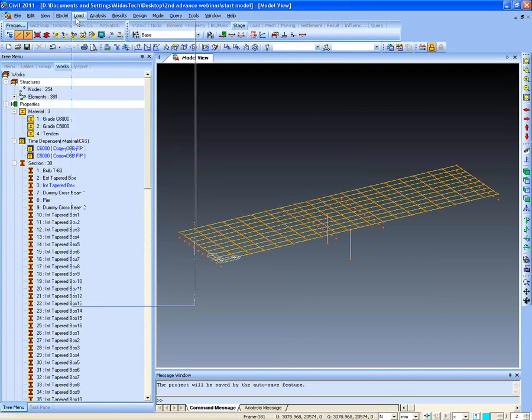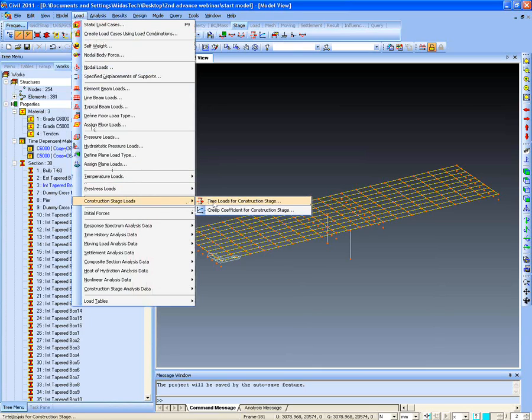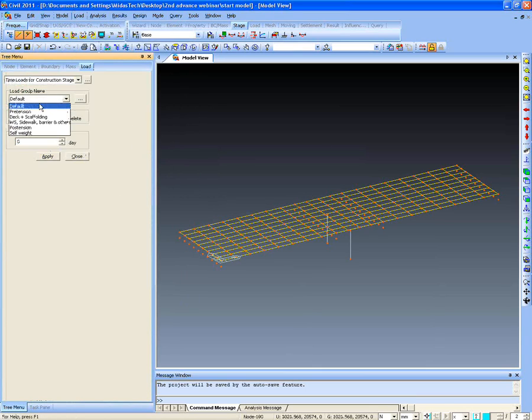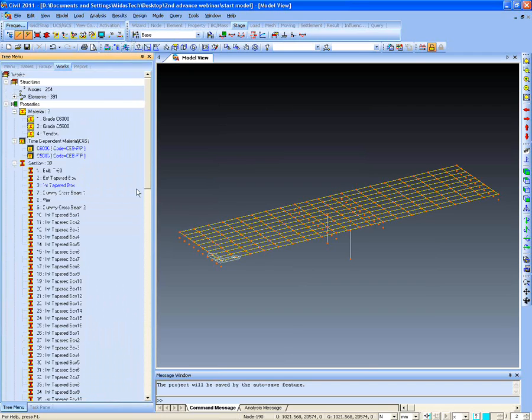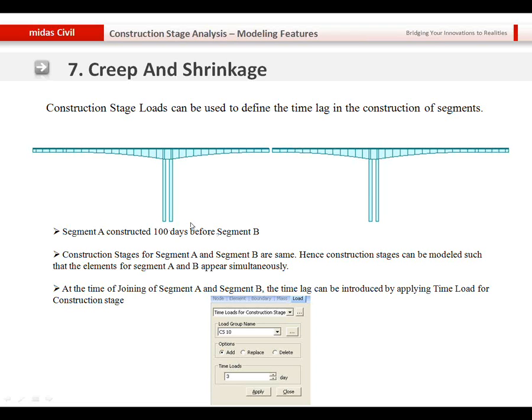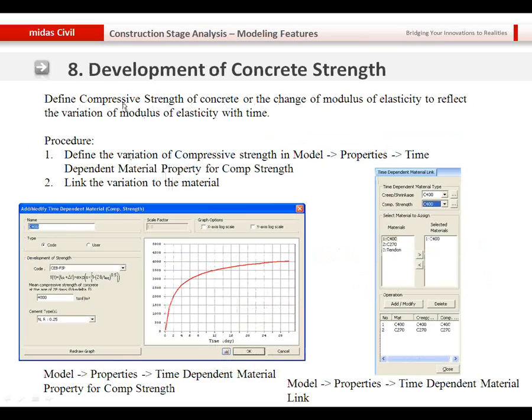Under the Load tab, Construction Stage Loads, we can define time loads. We can assign them to a load group. We can write what time load has to be applied, how many days, and then we can assign it to a load group and activate it in the construction stage. That was about the time dependent material property for creep and shrinkage.